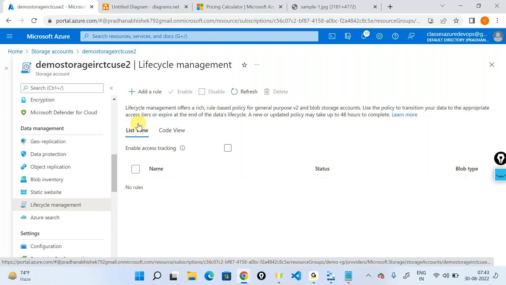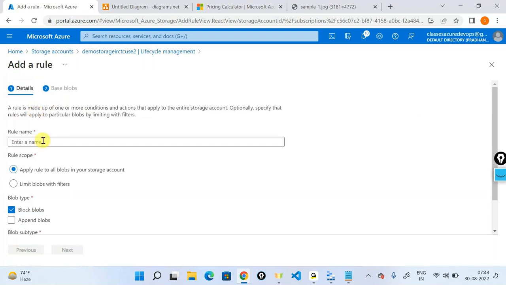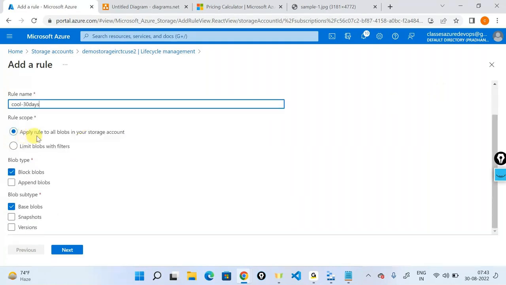So I'll say, okay, fine, add a rule. Here it's asking to enter a name for the rule. The rule name can be anything, but make it logical. For example, I want to move data into cool after 30 days, so I'll say cool 30 days. You can put any rule name here. Next it asks for the rule scope. I'll say apply the rule to all the blobs in your storage account.